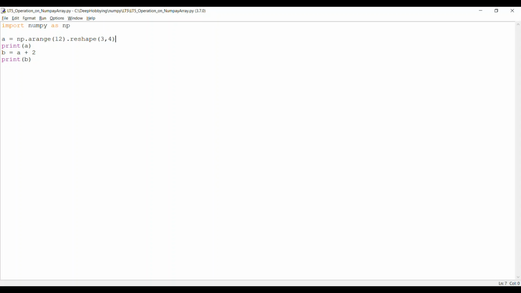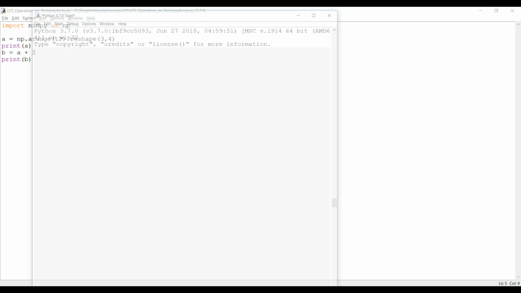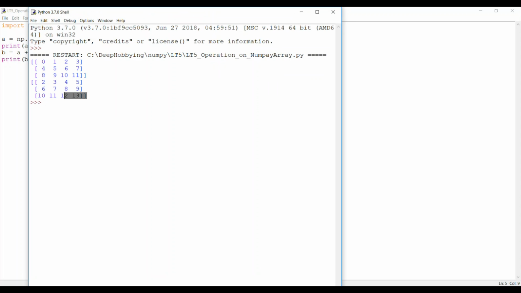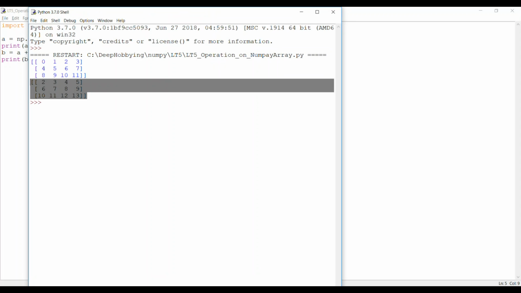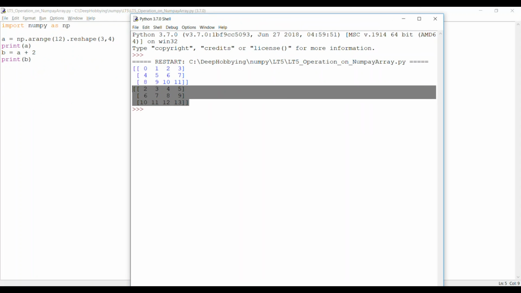For example, in this case, A is of shape 3 by 4, but we are doing this addition operation with a scalar value which doesn't have any shape. But when I run this one, rather than throwing an error, you can see it produces a new matrix where each element of A is now added with the scalar value 2.